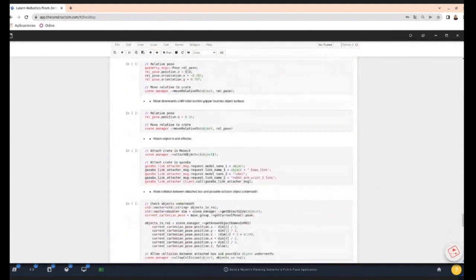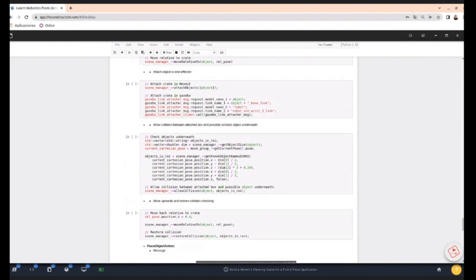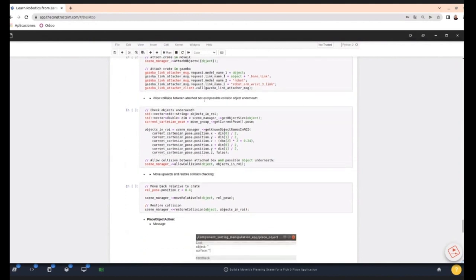Okay, and then we are going to move downwards, also relative to the object that we want to pick. Then we are going to use the attach object method from the scene manager to attach the object to the end effector. And we are also going to use the Gazebo link attacher service, which will attach the object in Gazebo also.